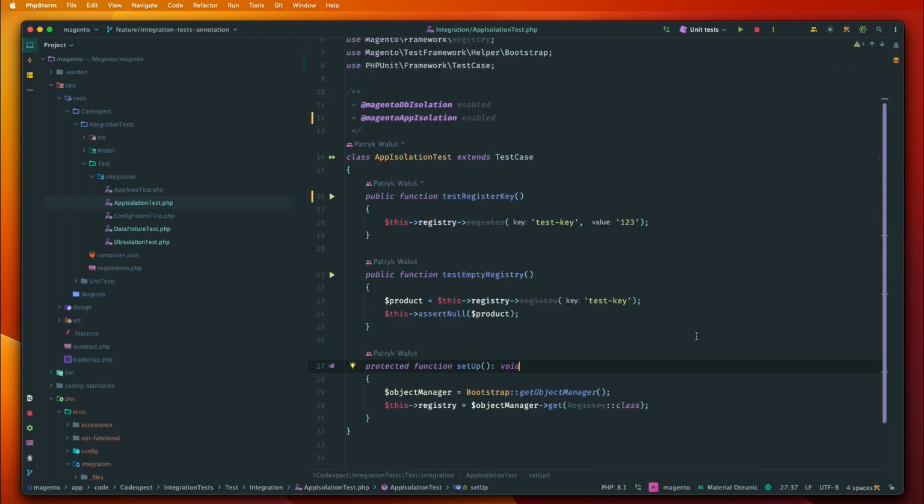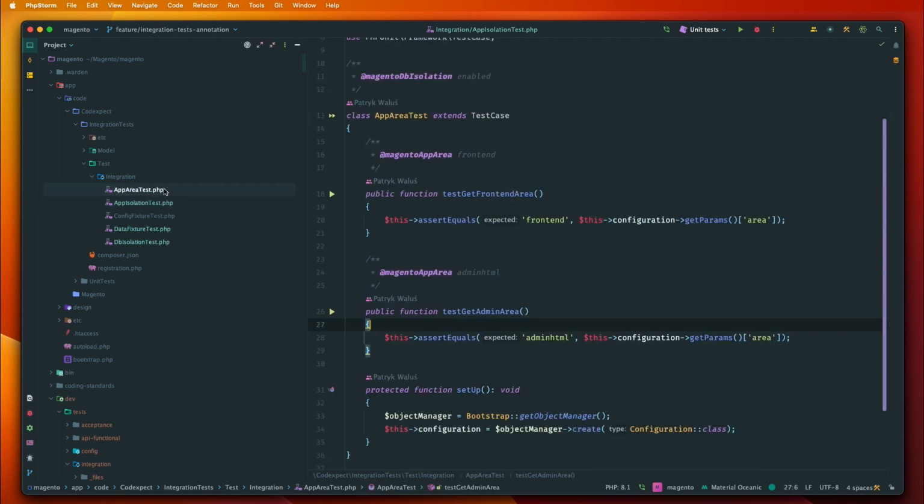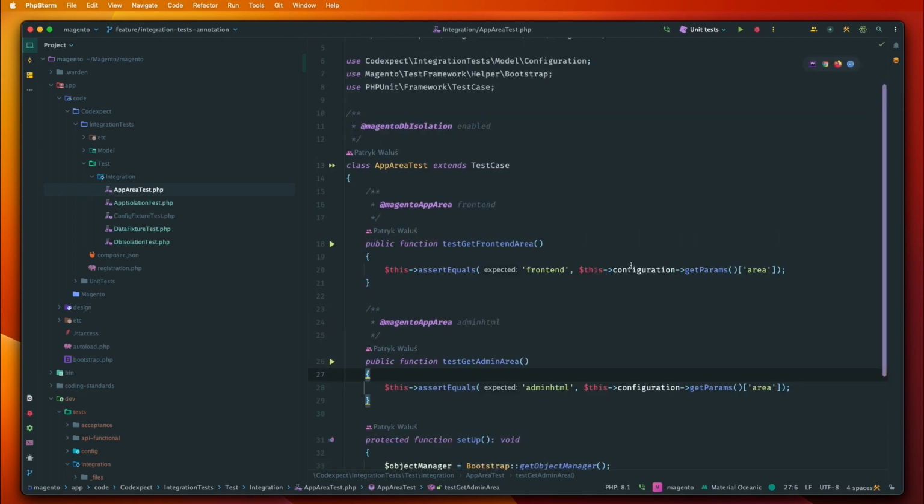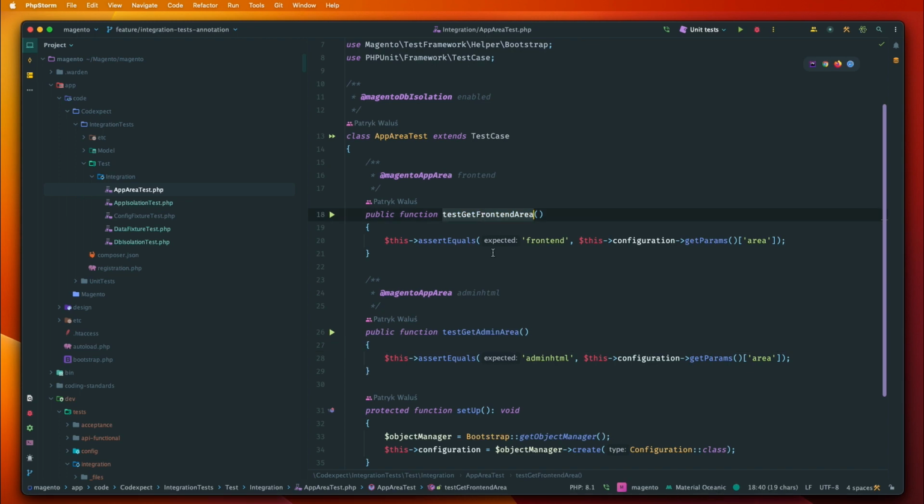Let's now switch to the next one, which is magentoAppArea. So there is a class called AppArea. Let's go to it, and we can see that there are two methods: testGetFrontendArea and testGetAdminArea. Magento consists of a couple of areas like frontend, adminhtml, web API REST, and so on. So we can define some configurations only for those specific areas. Therefore, in our test cases, we sometimes want to test how our code behaves in different areas.